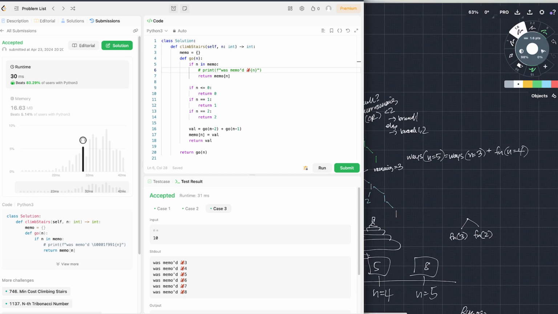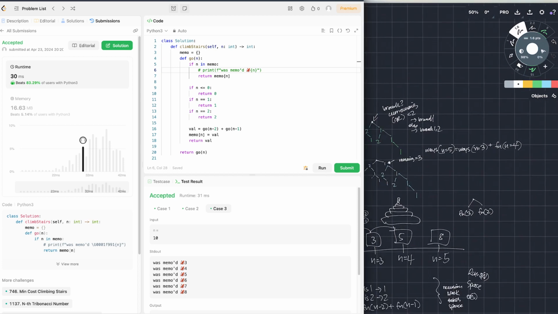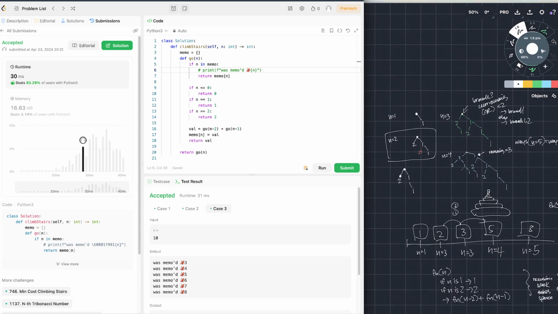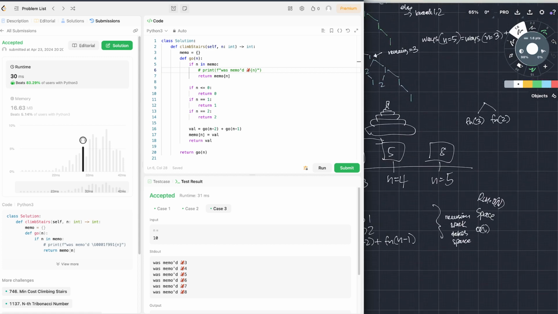Importantly, this actually becomes a way smaller problem, right? So once I calculate n equals 1, n equals 2, n equals 3 is easy. It's just the adding of 1 and 2. 4 is also easy. It's just the adding of 3 and 2. 5 is just the adding of n equals 4, n equals 3. So it becomes this linear process.